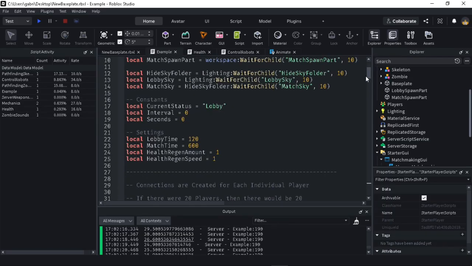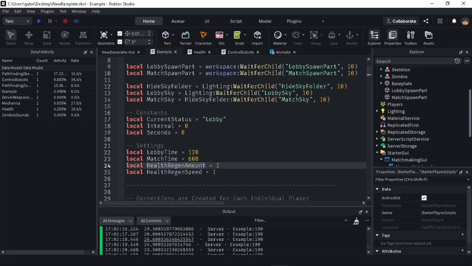So right here is the speed, health regen amount, or no, health regen speed. The amount is the HP given. So every 1 second, there would be 1 HP.